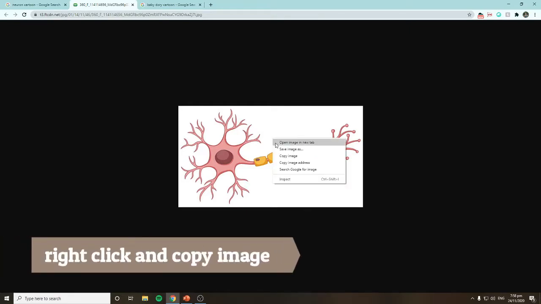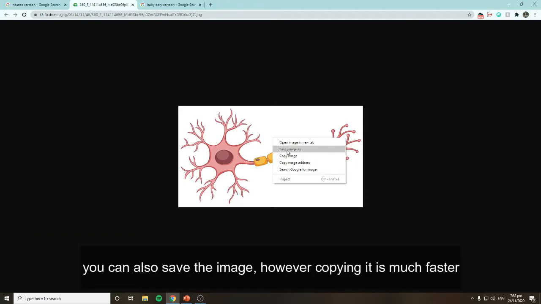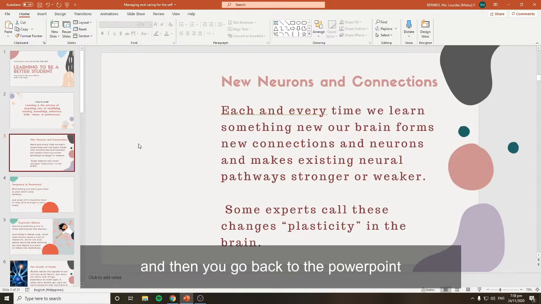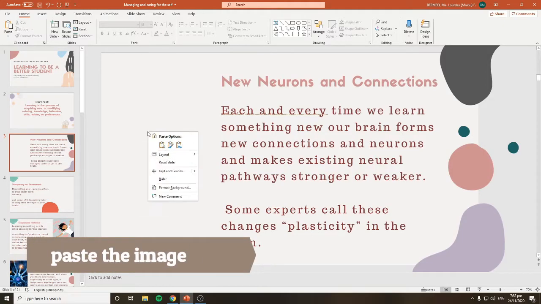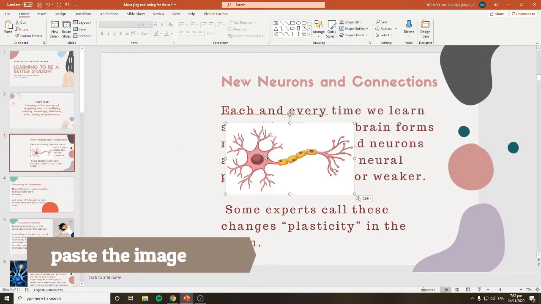Next, you have to right click and then copy image. You can also save the image, however, copying it is much faster. And then go back to the PowerPoint and then you paste the image there.